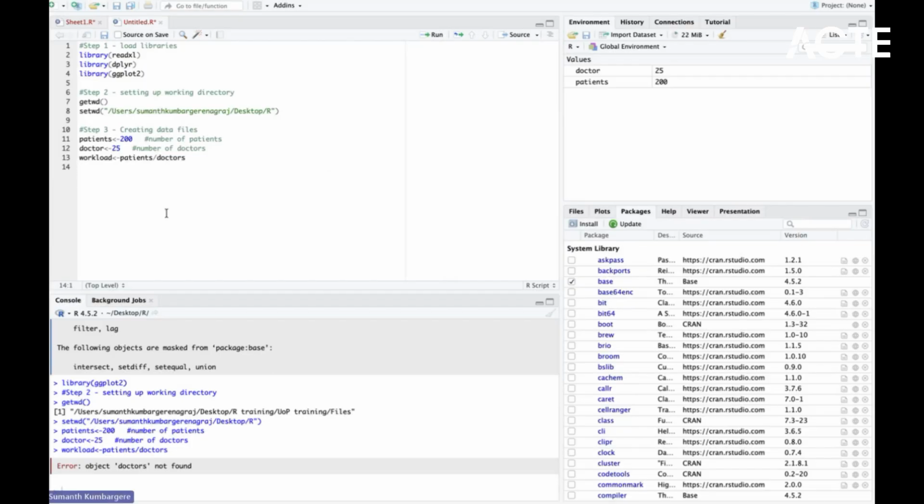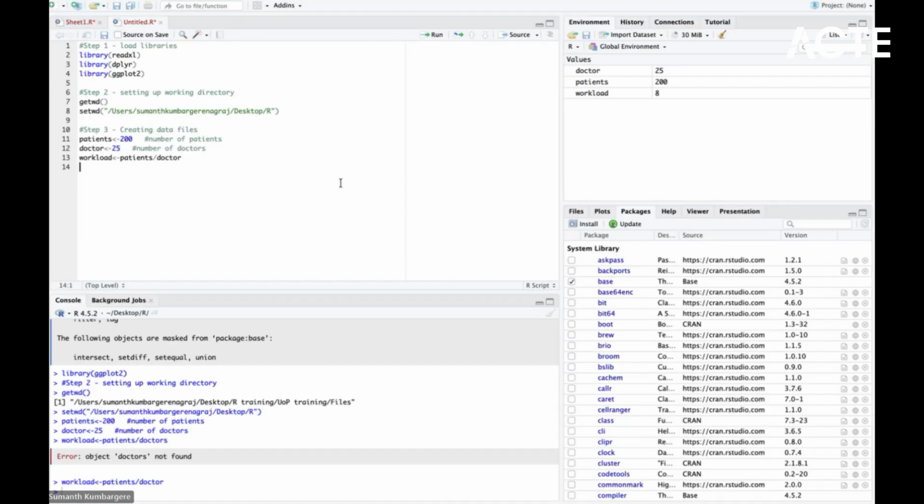Wait a second. Doctor's not found. Oh, sorry. For division, we generally don't use slash. I think it was doctors. What is the output? Doctors not found. I had put doctor. Let me run again. Run it. See, you got workload out.